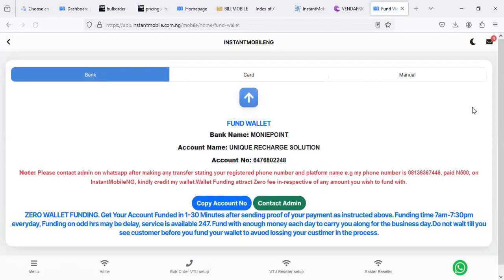If you click on fund wallet, I'm talking about in Instant Mobile, see the process you have to use to fund your own account so that services can be delivered on your website. You pay to this account, which is Unique Recharge Solution. You can see it right away stated here, and this is what you need to state when you make your payment. And one good thing about our solution is this: we do not charge you for wallet funding. It is zero wallet funding for every one of our resellers, people that own a VTU website with us. So that is a mind-blowing opportunity for you.